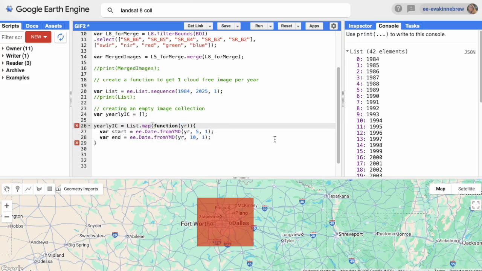I also have an extra parenthesis here that I need to get rid of, and that's why these boxes are showing up. That end parenthesis should go here instead. And now I'm going to create that image using that start and end date. So I'll say yearly image.